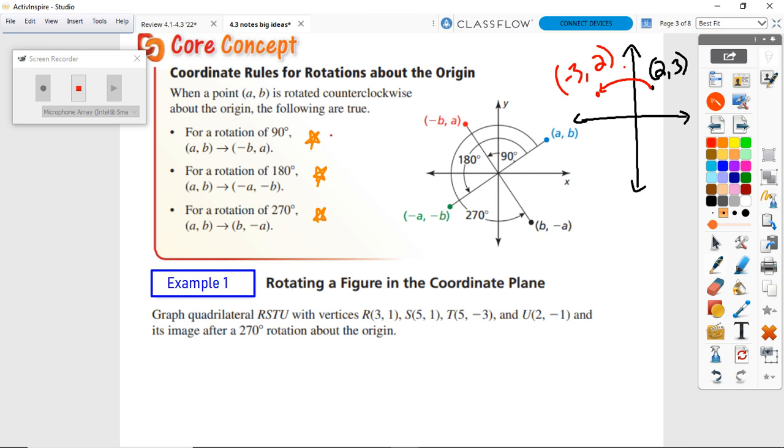As you can see, the x value is going to switch from being positive to negative if you go one quadrant over in a 90-degree fashion. Now, if I'm flipping this thing 180, that is going to take me down here. The rule tells me to negate each value and keep the order the same. So that (2, 3) is going to turn into (-2, -3). And that's going to be in your third quadrant. So positive, positive in the first turns into negative, negative when you do a 180-degree rotation.